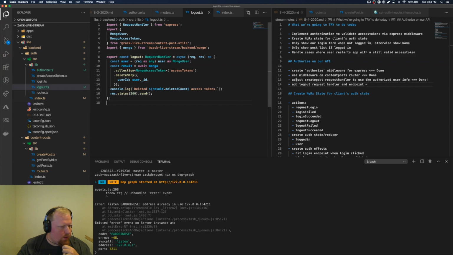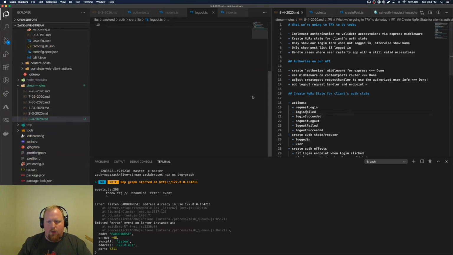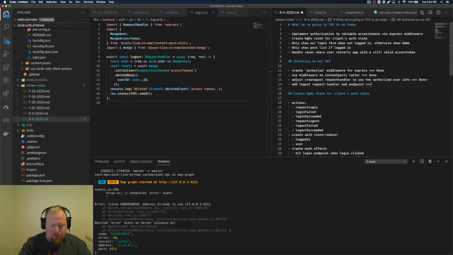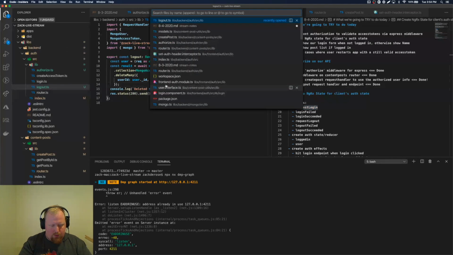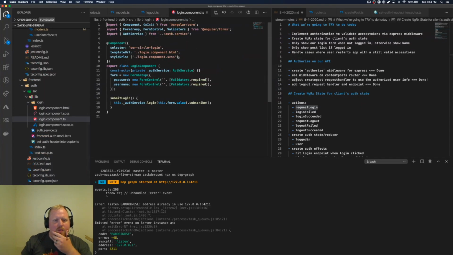Alrighty. And I think that clears out everything we wanted to do for this first section here. Let's mark this as done. So let's go into NgRx state for the client's auth state. So we want to have something right now. Let's take a look at the components here. So the login form, login component. It amazes me how badly I can mistype those and it still recognizes it sometimes. But let's clean that out.